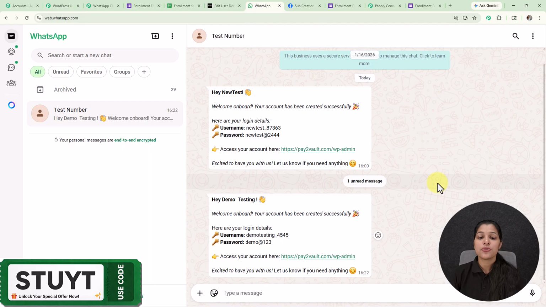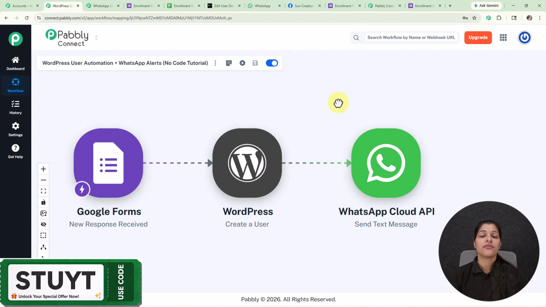So here I've landed on my WhatsApp, and here you can see that I'm successfully receiving this message which says, hey demo testing, welcome on board, your account has been created successfully. And here I'm getting all my login details. So now you have seen that as soon as I filled my Google form, the data is added to WordPress and a user is created, and next an instant WhatsApp alert is sent to my user. So now you can see how amazing this automation is. It is automating all your tasks, whether it's creation of the user or sending a WhatsApp message.